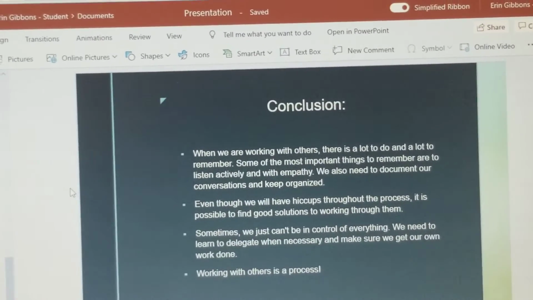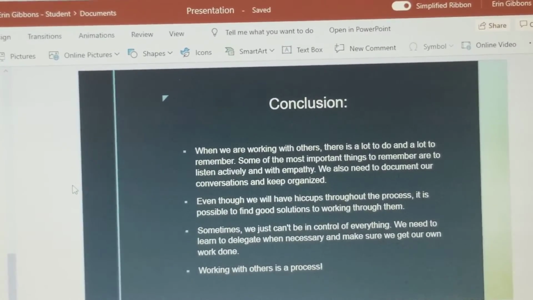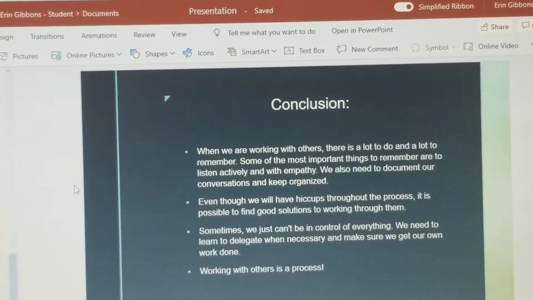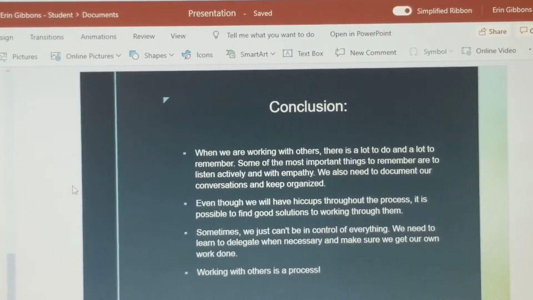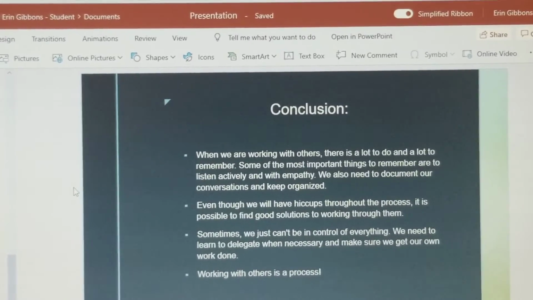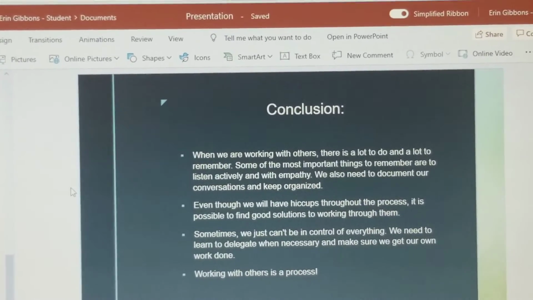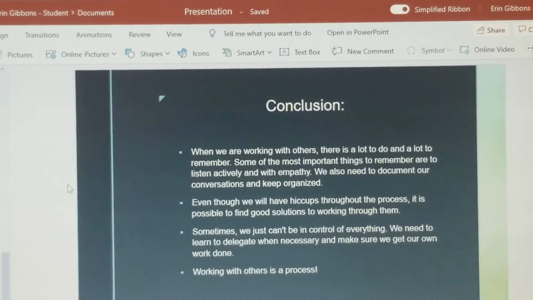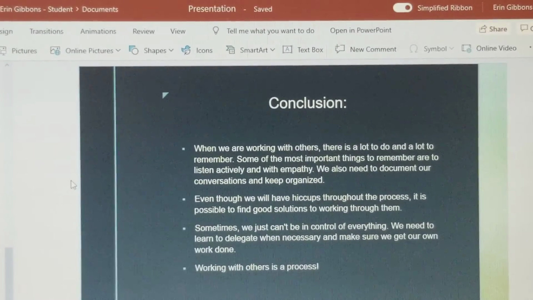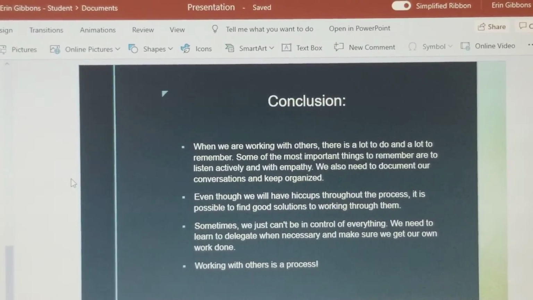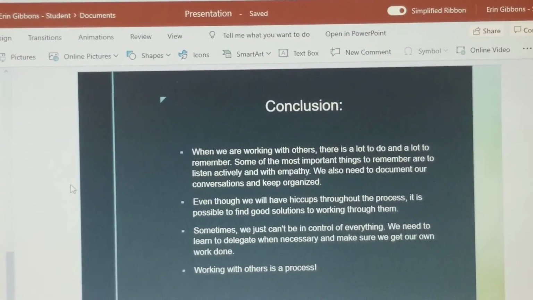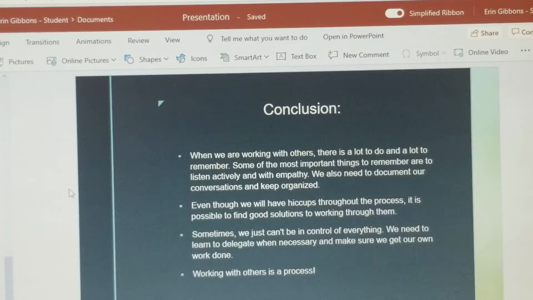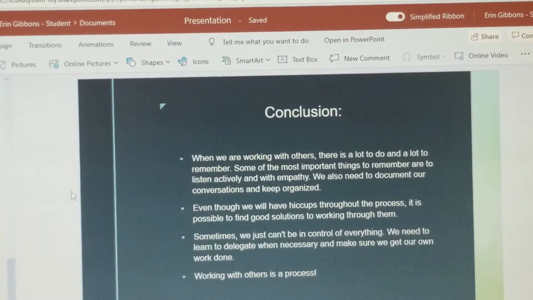And even though we'll have hiccups throughout the process, it's possible to find good solutions to working through them, especially when we keep the door open and we are always open to whatever other people have to say. And we just can't be in control of everything. We need to delegate and find help when we need it, and we should also have other people on our team be willing to take on responsibility for other things.